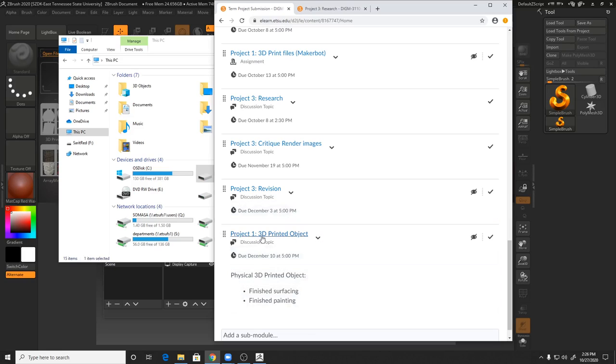Now the project 1 3D print object December 10th. So you won't be back on campus, so you will have to take a good photograph and submit it on this section. And I will create a sample of how I want you to submit for the photograph, because I need to see the detail when you sand it, you color it. And color, just single color, just use the spray that I give to you. Okay.